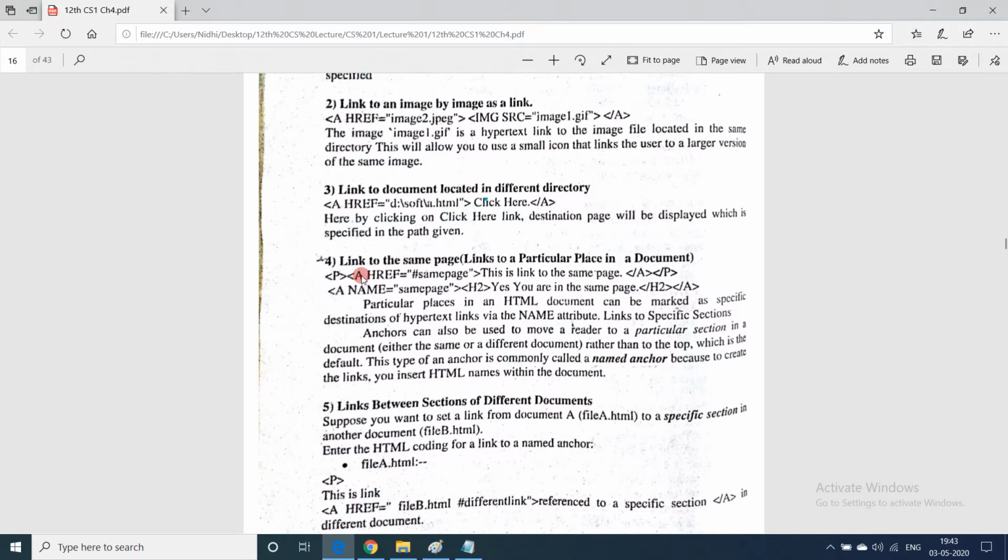So let's read. href is equal to hash same page. Same thing is being explained here via the name attribute. This anchor tag is known as named anchor.